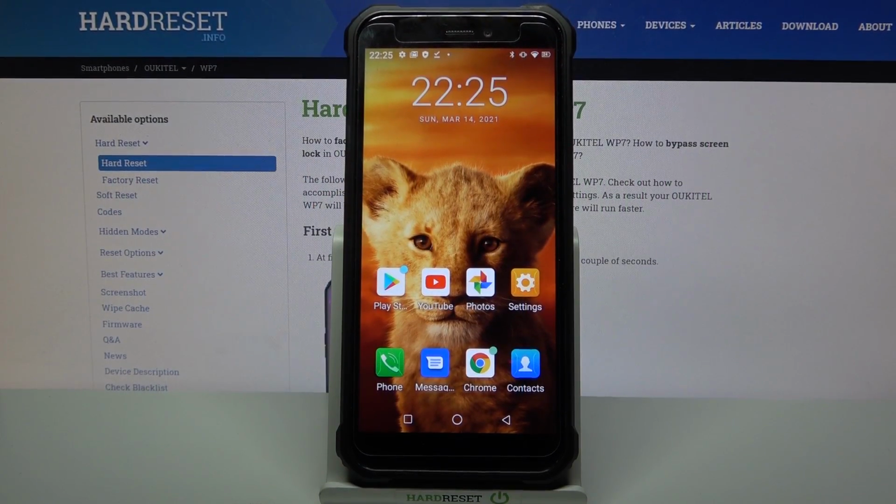Hi, in front of me is OUKITEL WP7 and today I would like to show you how you can add event to calendar on this device.